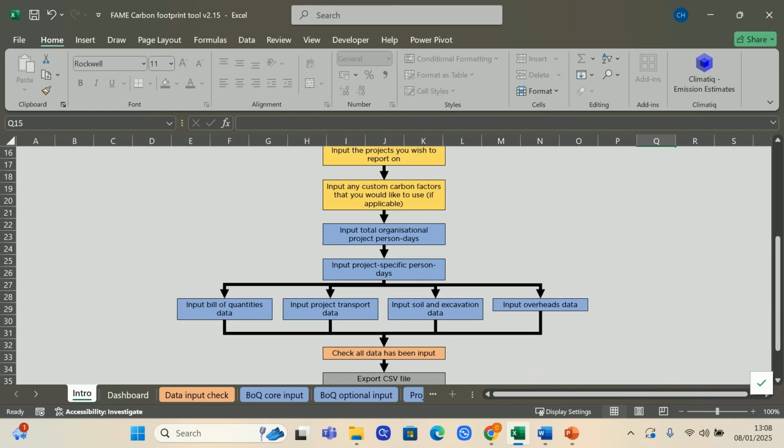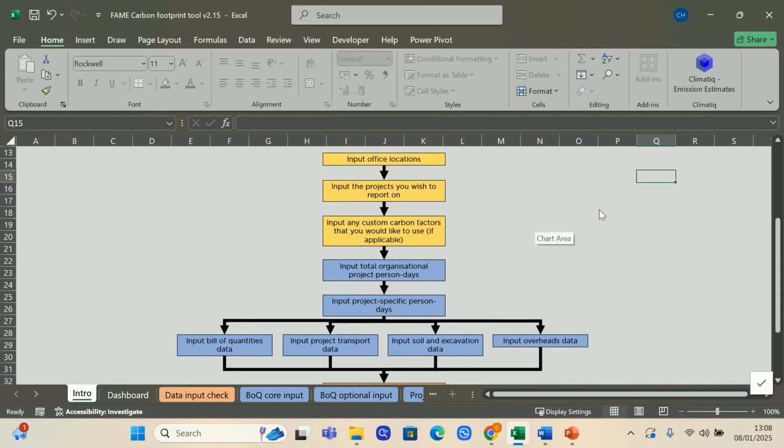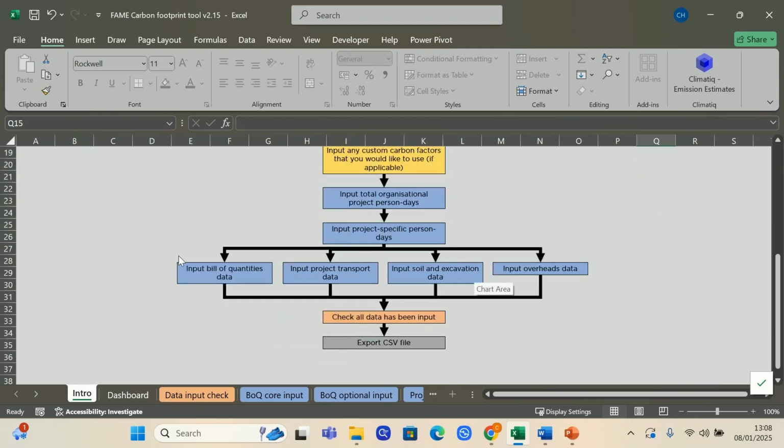And then after the basic data has been input, you must enter total organisational project person days, followed by the project specific person days. It's very important to do them this way round, otherwise the allocation methodology will not function correctly. Again, covered in more detail in the person days input tab. Once all of this has been done, you can begin to enter the rest of the data: your bill of quantities, your project transport, your soil and excavation, and your overheads data.